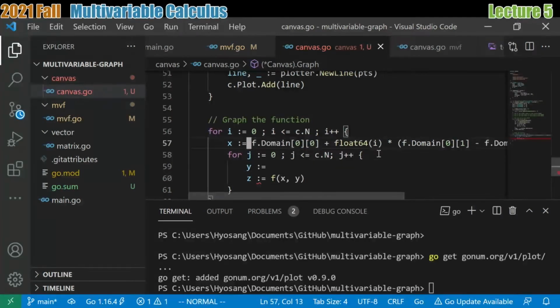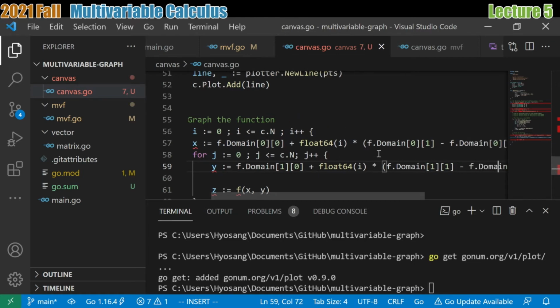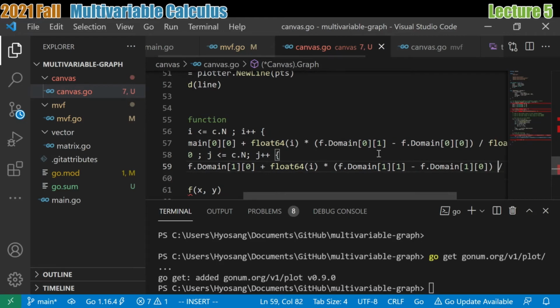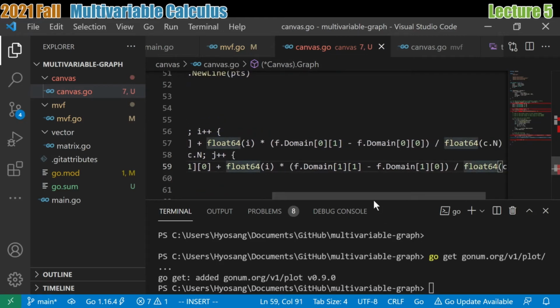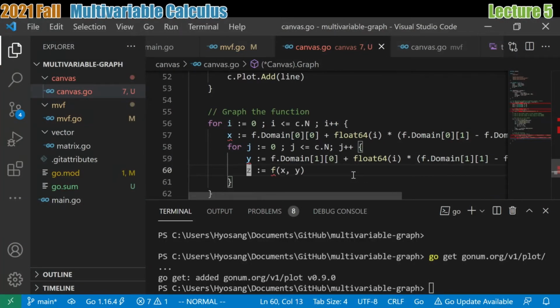And we are going to set y similarly. So I'm going to copy here. Instead of starting from the zeroth array, I'm going to use the first array. So the first array of domain gives the array of y limits. So same thing here with the y. So here we have 1 and divide by the same number of subdivisions. Okay, so I think it's done.